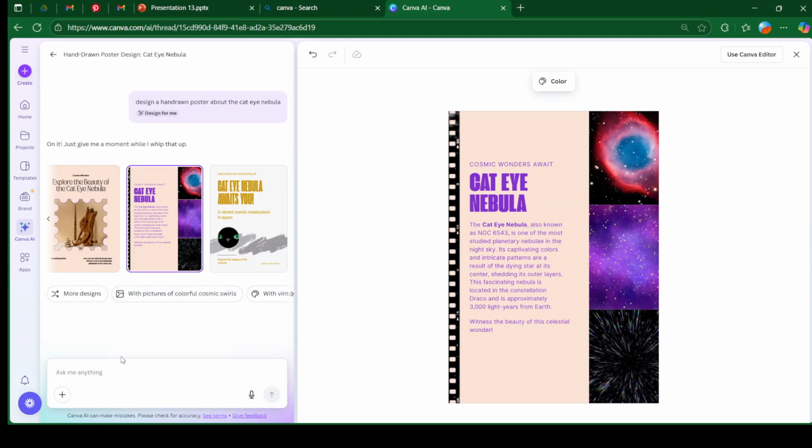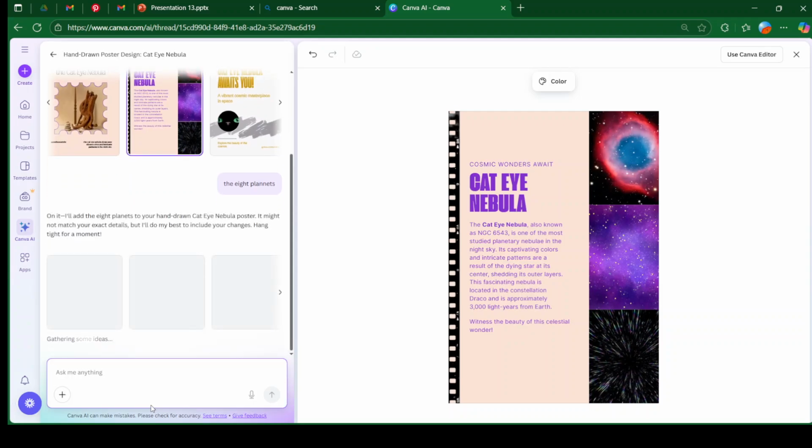So, let's do it about the 8 planets. In the 8 planets, we have, let's see what we've got. 8 planets. Okay, got it. Let's see with this only poster, the 8 planets, what does it do?